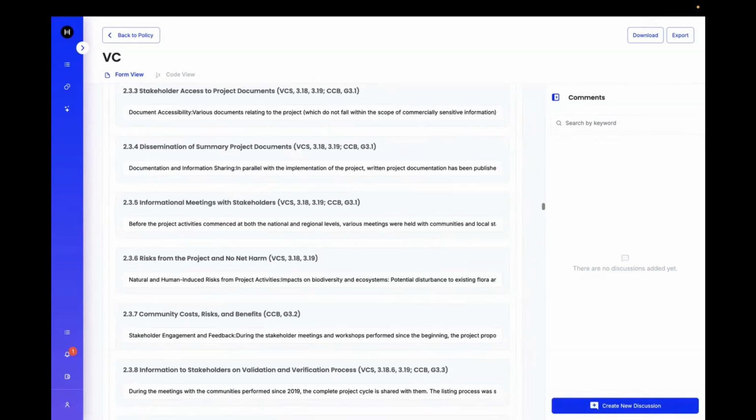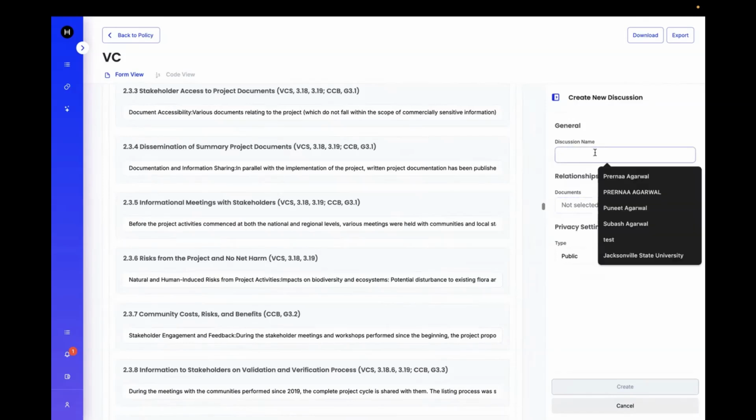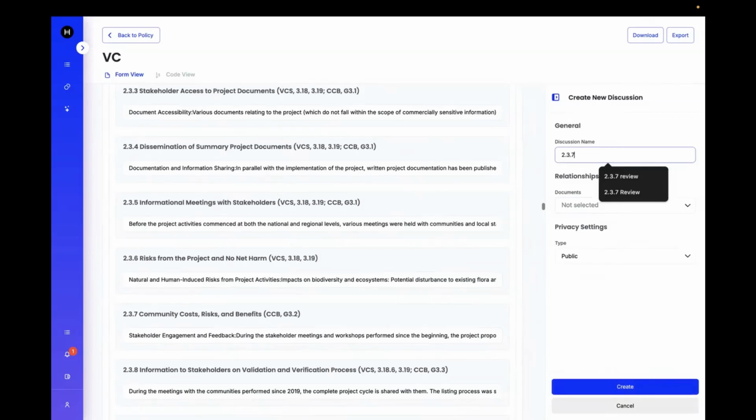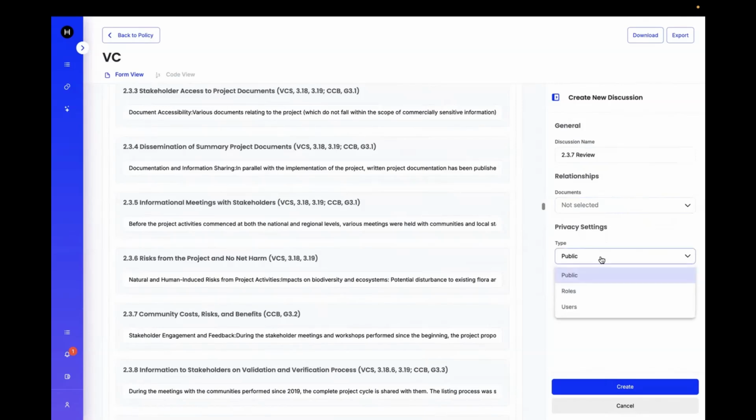In order to do that, first I need to create a new discussion. So I would write the discussion name as 2.3.7 review. There are a couple of things over here. One is you can also select the respective document, but in this case, it's not mandatory. I would leave it. But the other main component is a privacy setting. Right now we have three types of privacy settings, which are public, roles, and users.